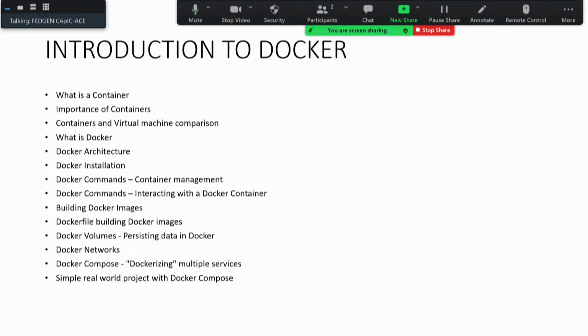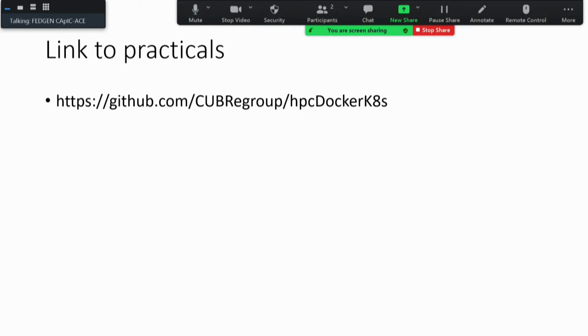So we move to building Docker images, Docker networks, Docker Compose, and a simple real-world project with Docker Compose. I've uploaded the practicals for this course on GitHub. So this is the link to it: https://github.com/kubregroup/hpc docker k8s.